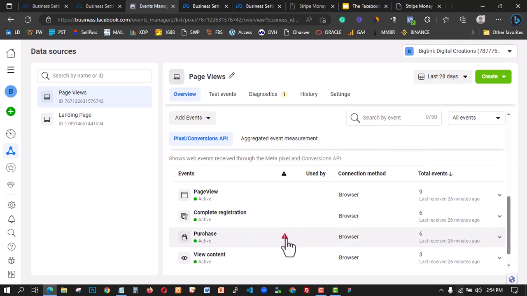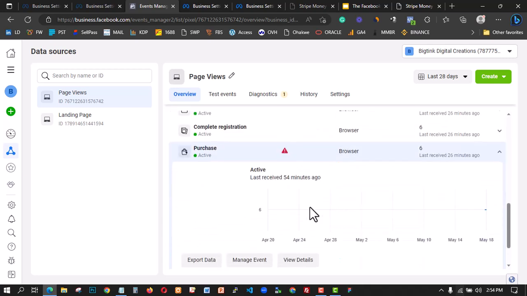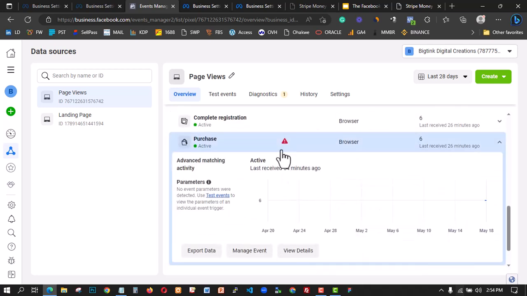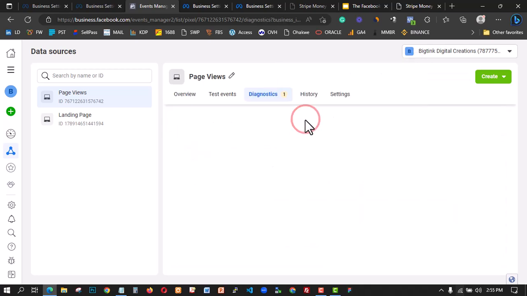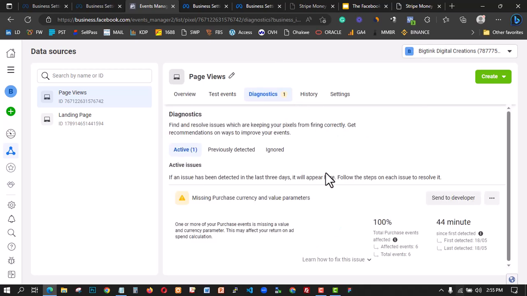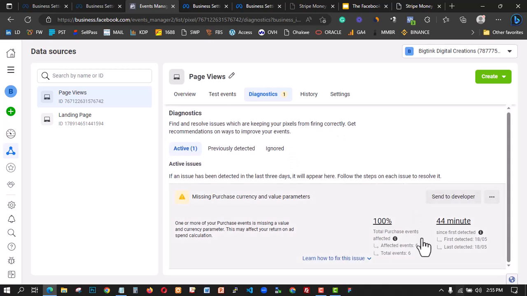Now let's say any issues with the event that may affect measurement of performance. Let's say this one says it's missing purchase currency. So that means in this particular one we didn't add the purchase currency value. So let me just try and add it. Okay, let me try and add it. Now you can see last 44 minutes sent to developer. Now let me see how to fix it.